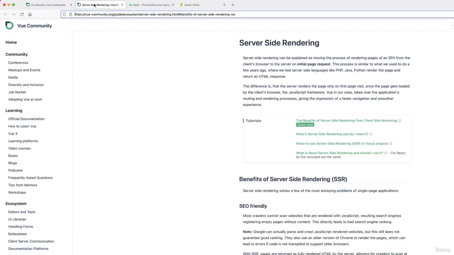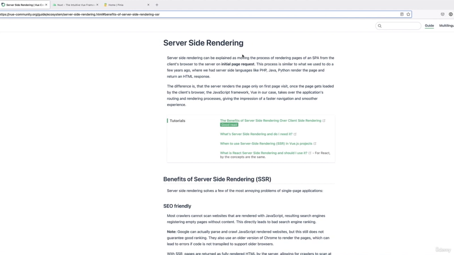Another thing that we did not touch upon would be server-side rendering. It is in fact possible to render the pages at the server level rather than having JavaScript do all the work on the client's browser. And of course there's advantages and disadvantages to that, but you might want to have a look at this as well. So there's a link to that on Vue Community as well.